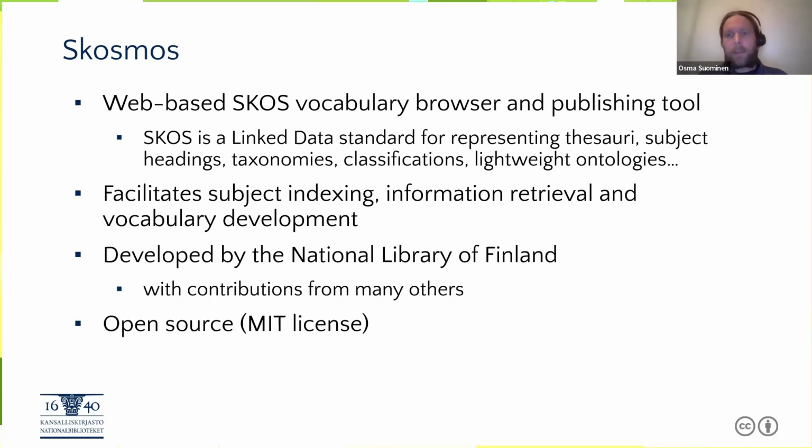It's developed by us, the National Library of Finland, but we have received contributions from many others, and it's an open source system with an MIT license. So it's available for everyone and can be modified and so on. There's basically no warranty, if it breaks, you keep both pieces. So yeah, it's very liberally licensed.